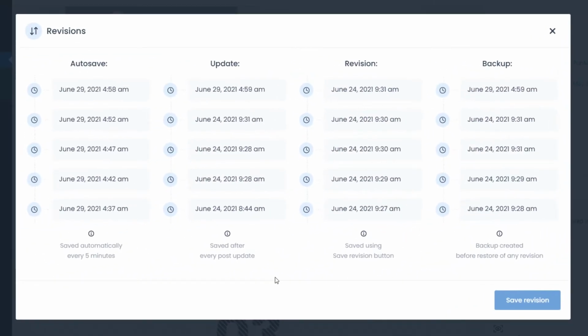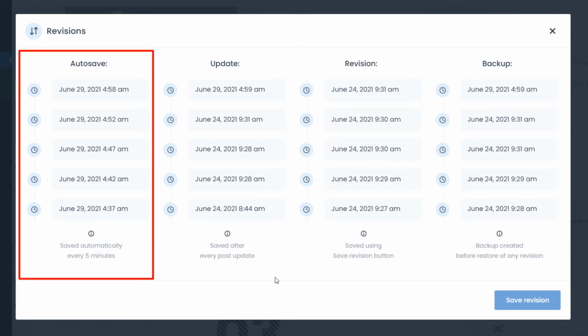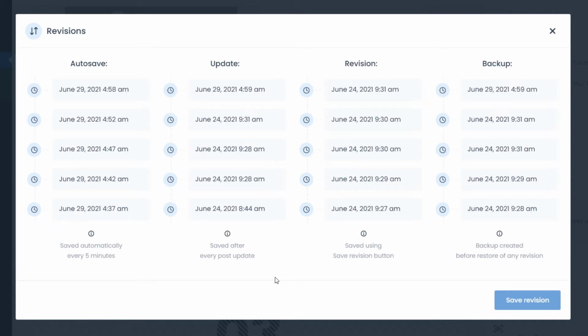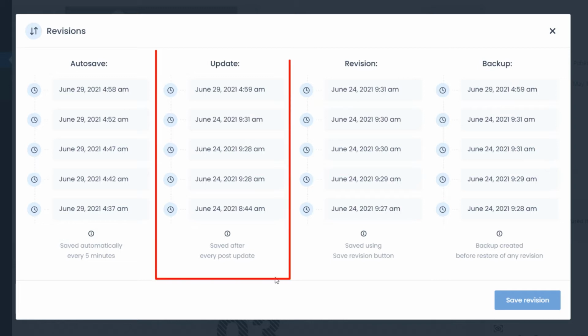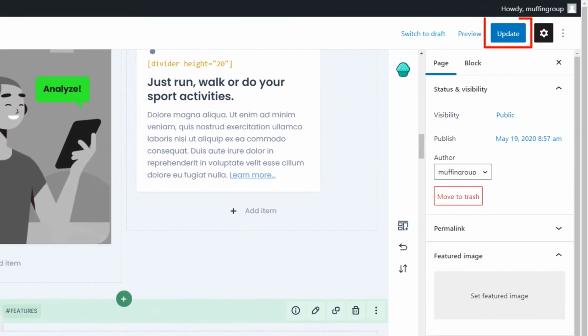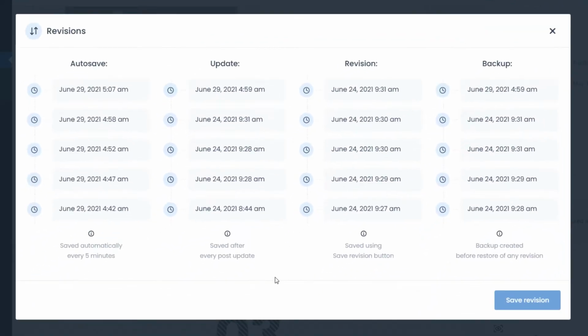As you can see, revisions are divided into four columns. The first one is autosave. It will store your builder progress once every 5 minutes, so you do not have to worry if you do not update. The second column stores all of the updates. This means that every time you hit the update button, a backup will be saved.